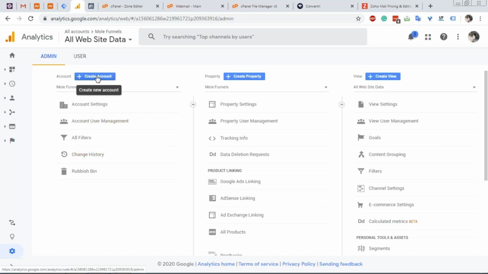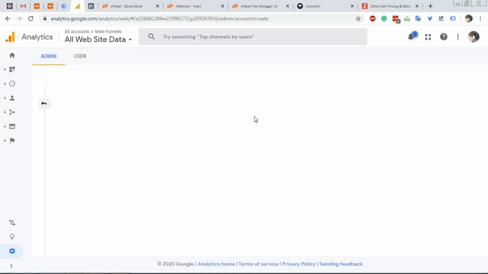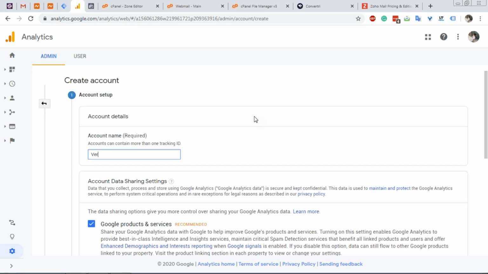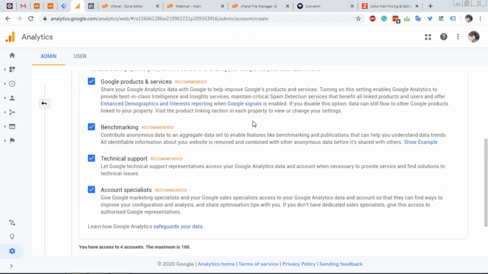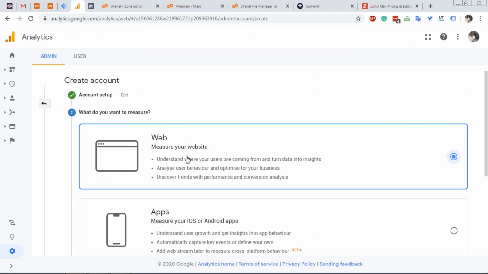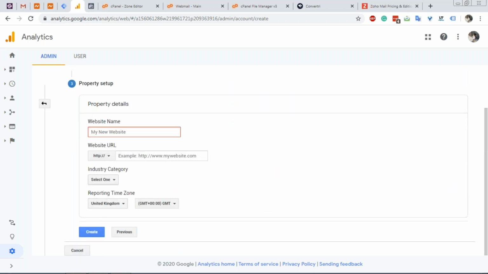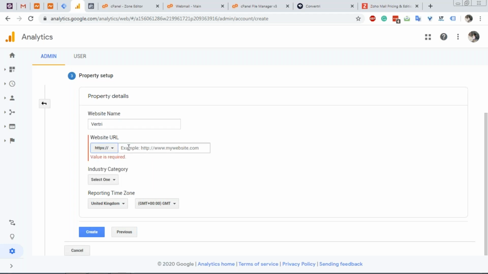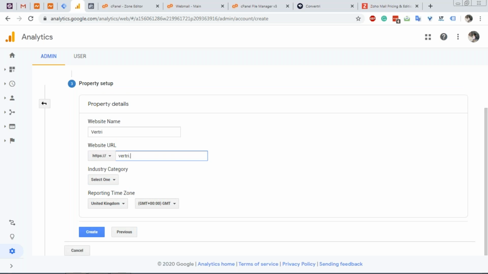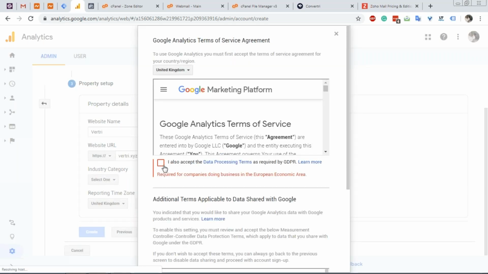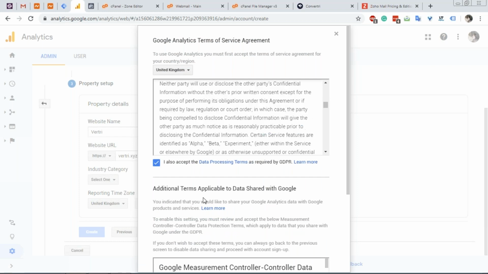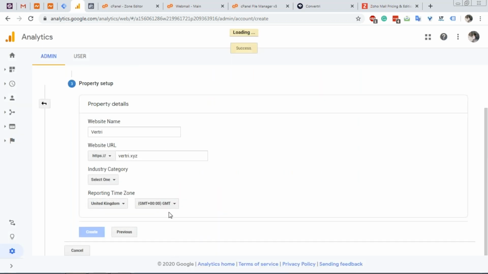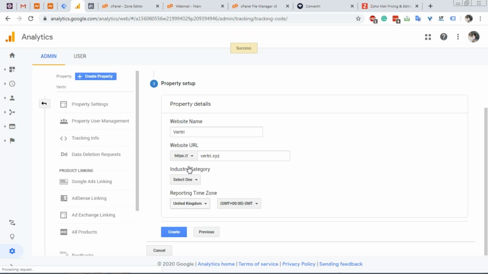So I'm just going to pop over to Google Analytics and create a new account for Convertri.xyz. Want to measure our website. This is Convertri. It's HTTPS, if you've enabled the SSL, like I recommended. Convertri.xyz, create. It's going to give me a nice page of text that nobody reads, and accept that. Okay.